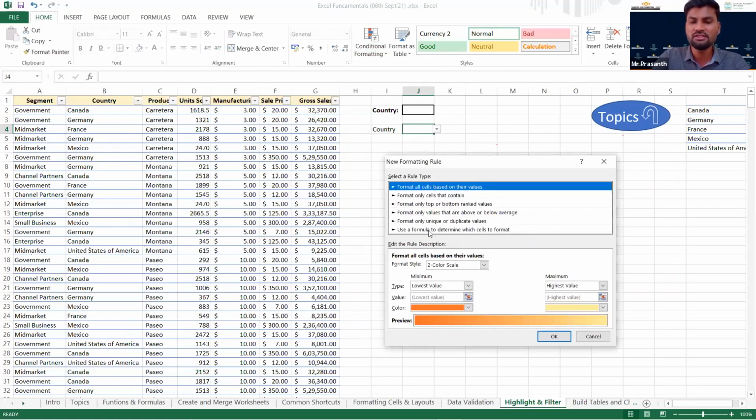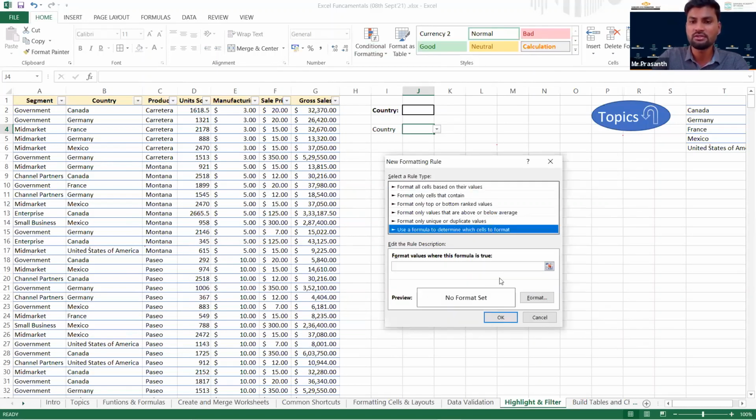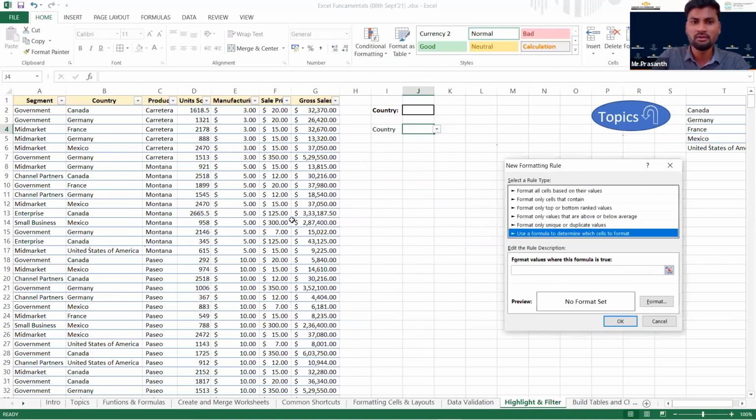In the new rule, you choose the last one, because it's use a formula to determine which cells to format. Okay, so you choose it, and I'm going to take the reference, the unique thing. I just need to pick this Canada when I choose Canada here. I'm going to click here, and as you can see here, the $2 symbol appears.